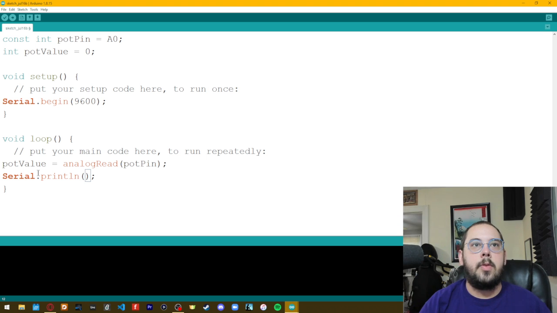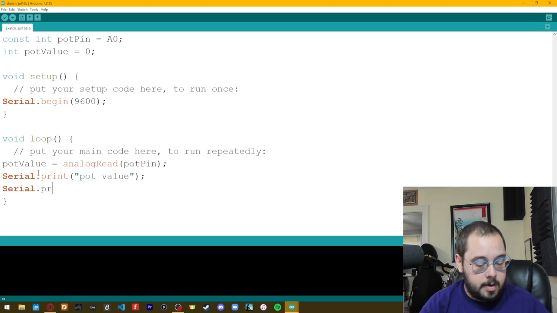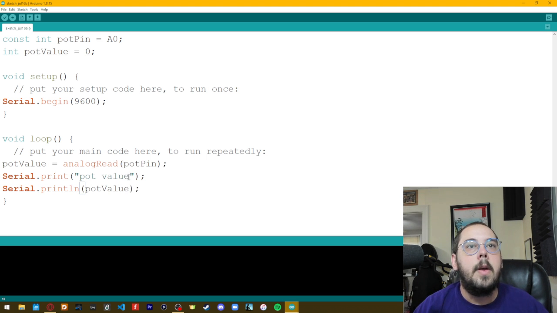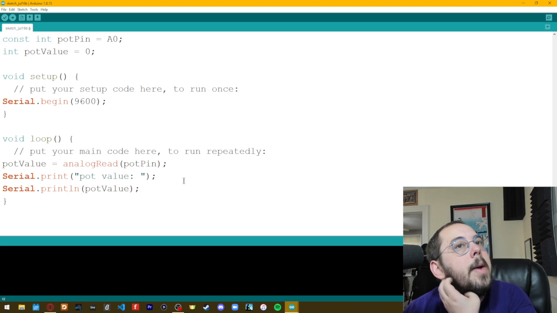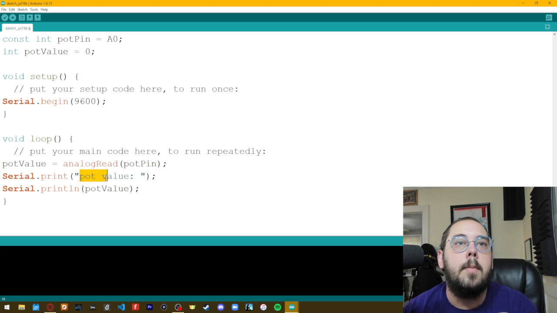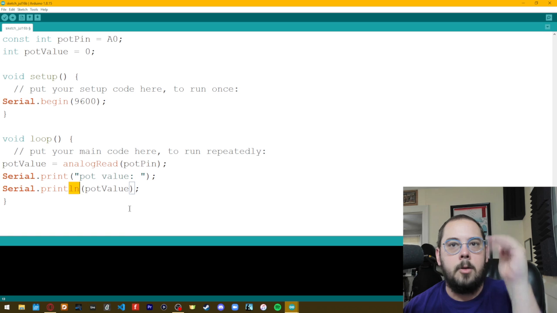And so, we could do things like, actually I'll do it like this, serial.print, and we'll say pot value there, and then we'll say serial.println, pot value, the variable, and I'll add a colon and a space for formatting things. So this will print out on the same line "pot value: ", and then it'll say whatever the number is, and then because this is a print line command, it will print a new line after.